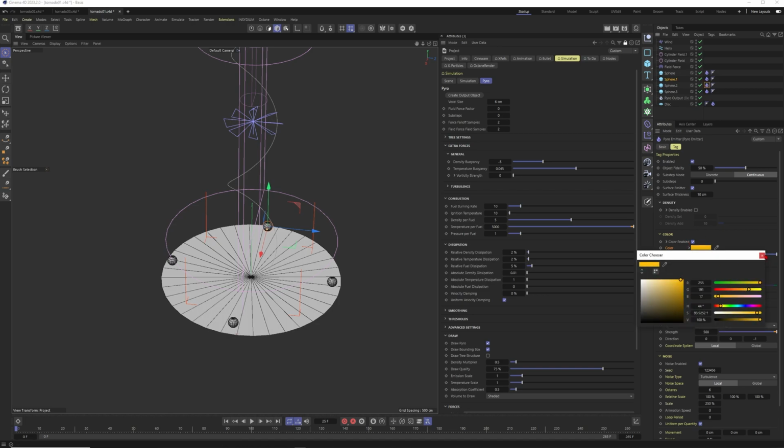Let's make this a bit more prominent. I want to put this one to yellow. Maybe this one will be some blue, this one could be some reddish tint, and this one could be some greenish color.